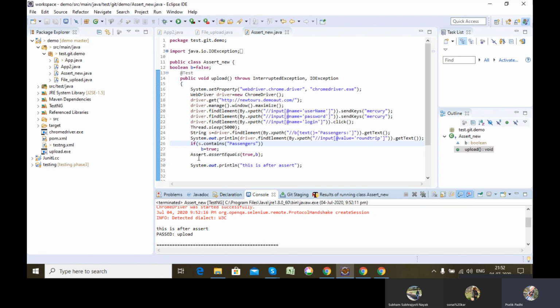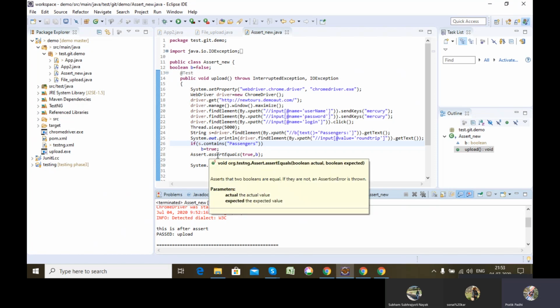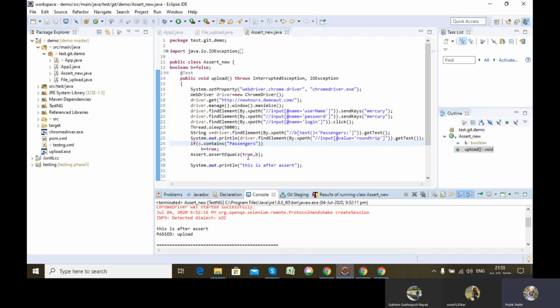Got my point? So this is hard assert. That means if the checkpoint fails, then the rest of the lines of code will not get executed. Similarly, there are a lot of functions of assert. This is one scenario where we just checked the expected and actual result by using Boolean.